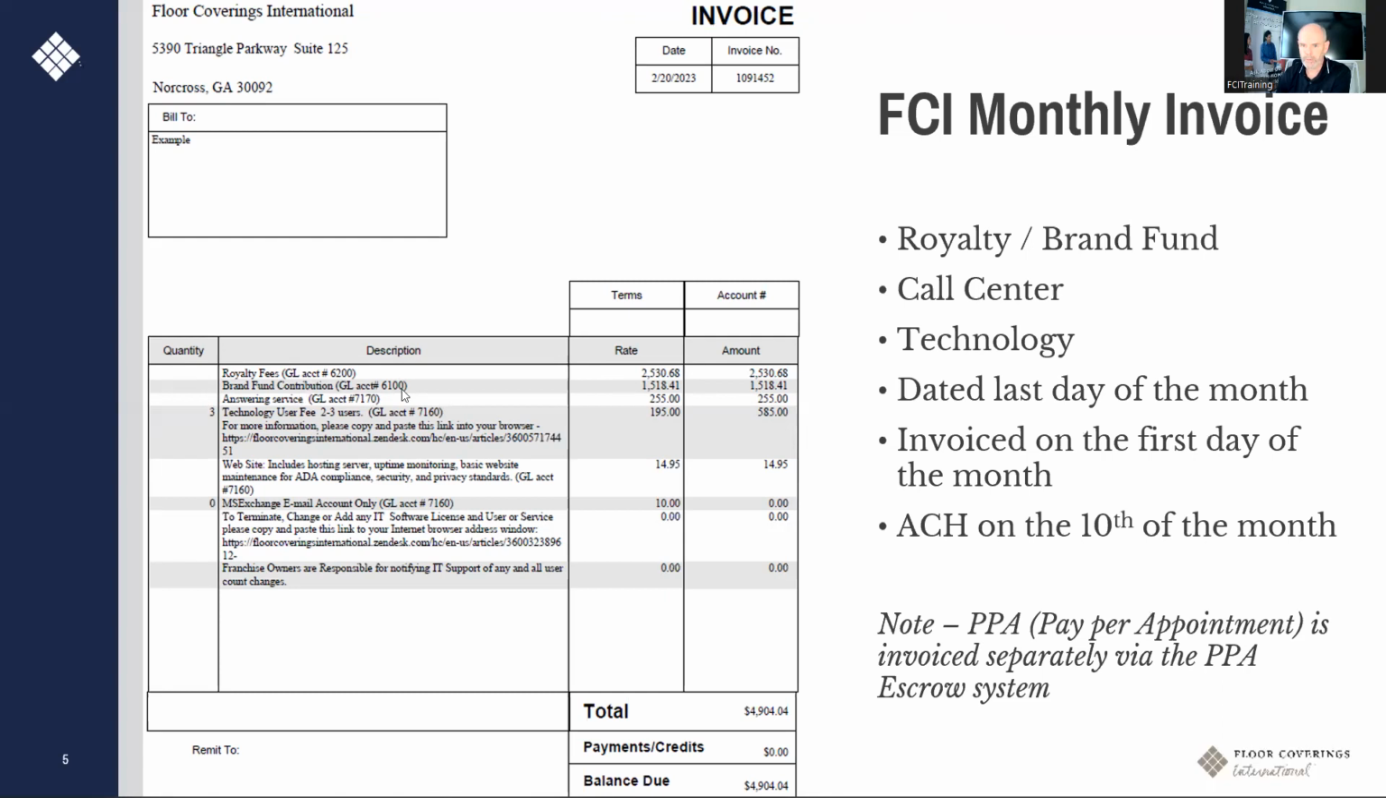There's your brand fund. There's the answering service. So there's the $255 for the incoming answering service. In this particular case, there's a quantity of 3 users, so 3 users at $195 a piece. You see that number. There's the website fee. Email account, they don't have, you see a 0 here. There's not anybody that has just a specific email account, and so that's a 0. And then there's a couple of notes here.